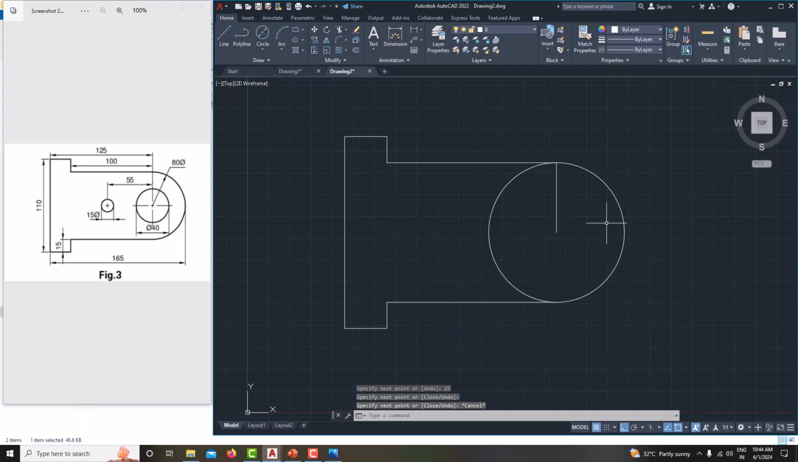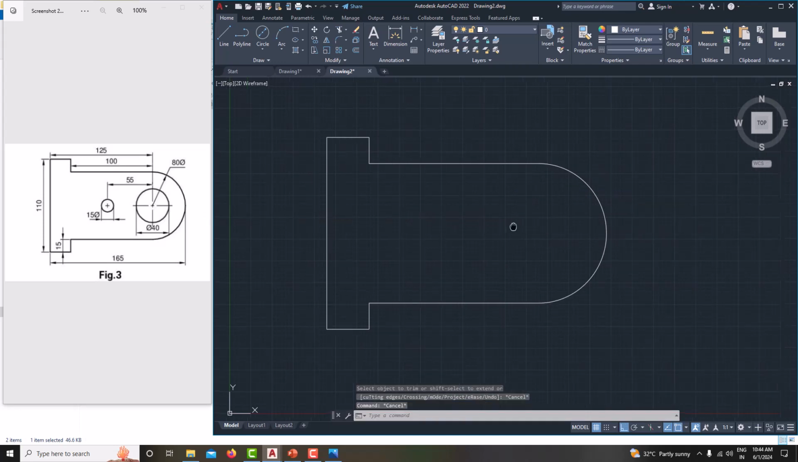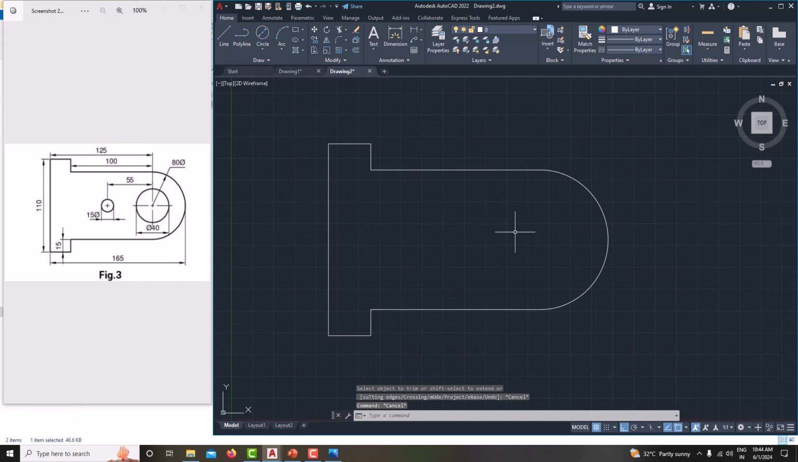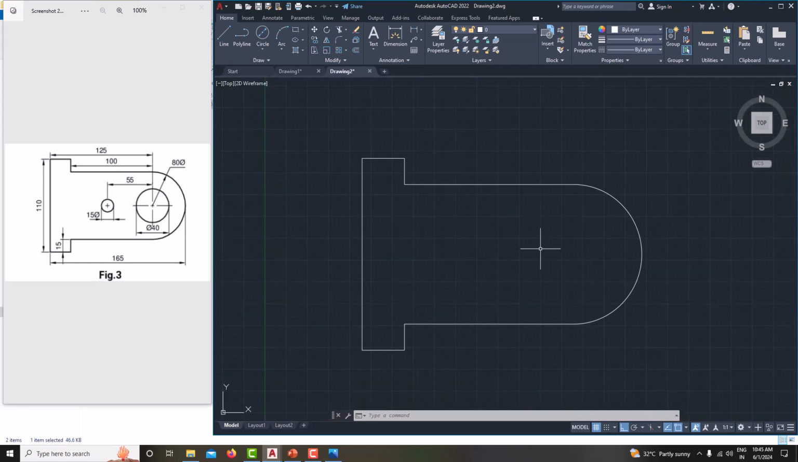Now we have created the outer sketch. Just trim unwanted edges by using a trim tool. Here you can see there is an option called trim. Just trim this one, and this one also we can trim, but we need to create a circle. Anyway, we can trim it. Just escape. Press escape button. Now AutoCAD will come out from the previous command.